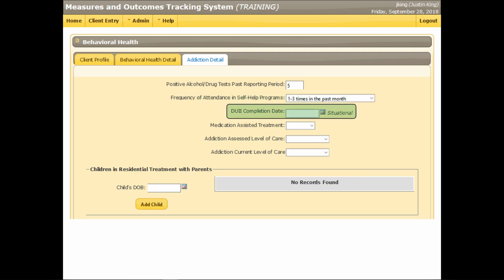When entering a new client, the DUII completion date field should be left blank. At the conclusion of treatment for a DUII client, enter the date on which he or she completed the program. This field will become required for clients with a DUII legal status and a treatment complete treatment status.